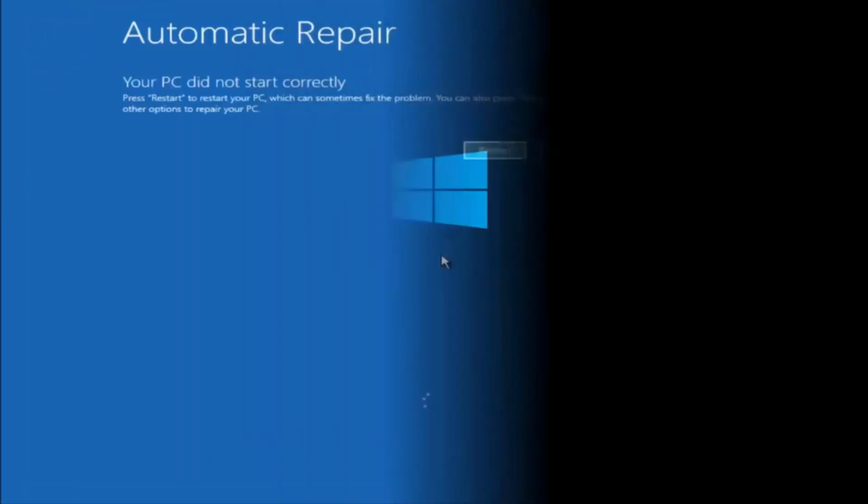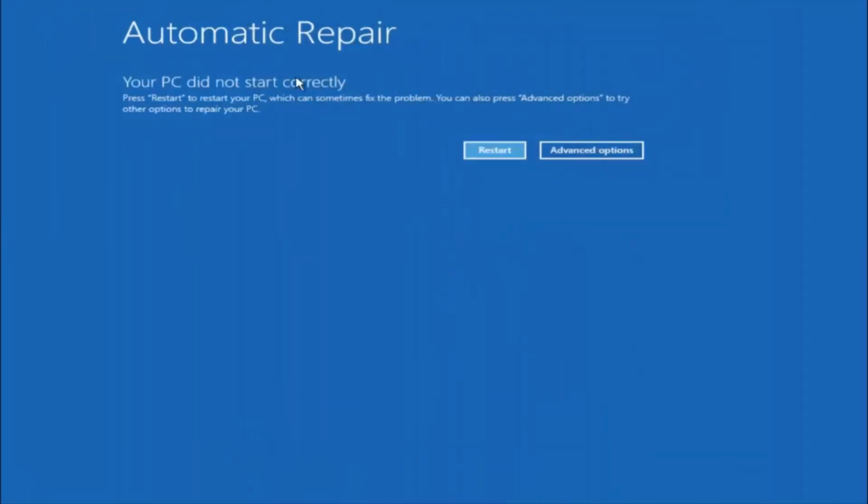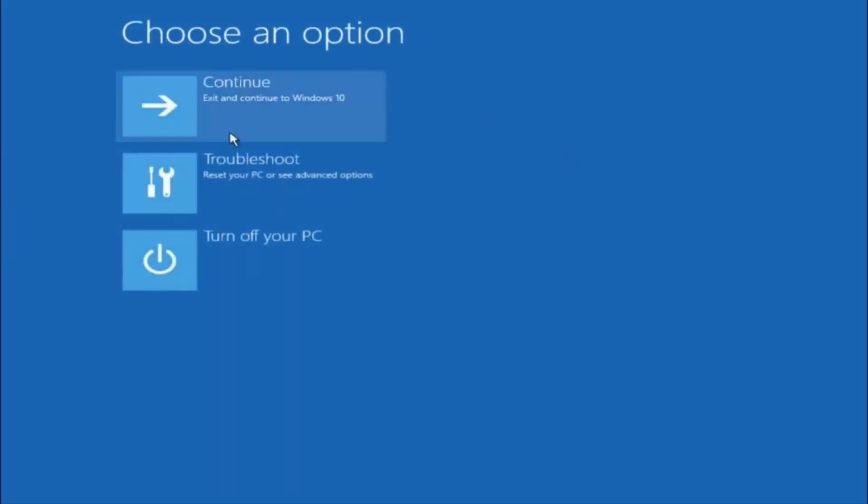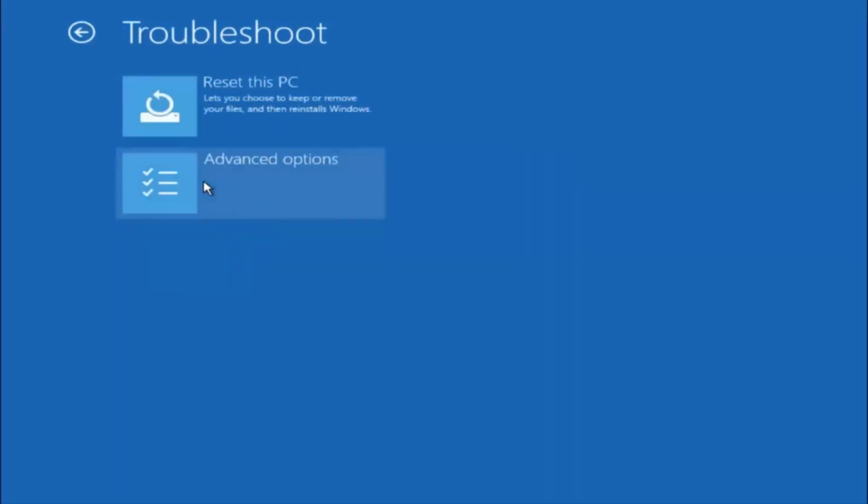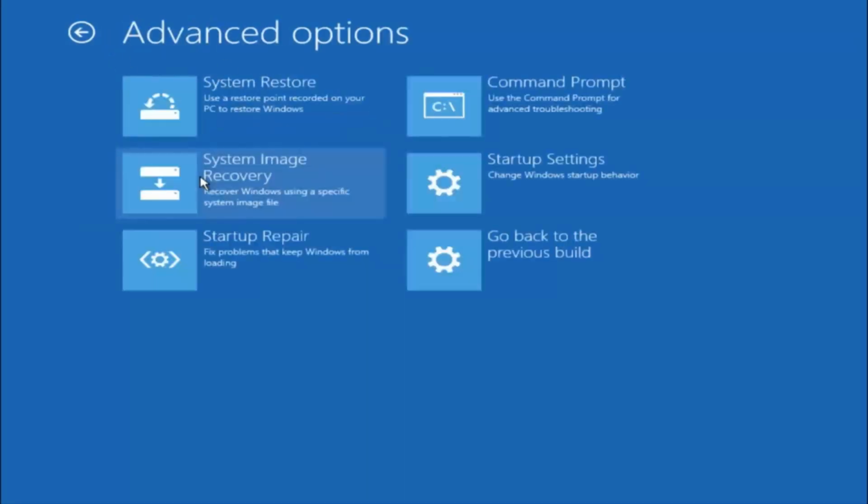and it will involve going back into the troubleshooting menu that we were previously in. So we're just going to fast forward back to the troubleshooting menu for you guys who this did not work for. Again, underneath automatic repair, select advanced options. Underneath choose an option, select troubleshoot. Underneath troubleshoot, select advanced options.